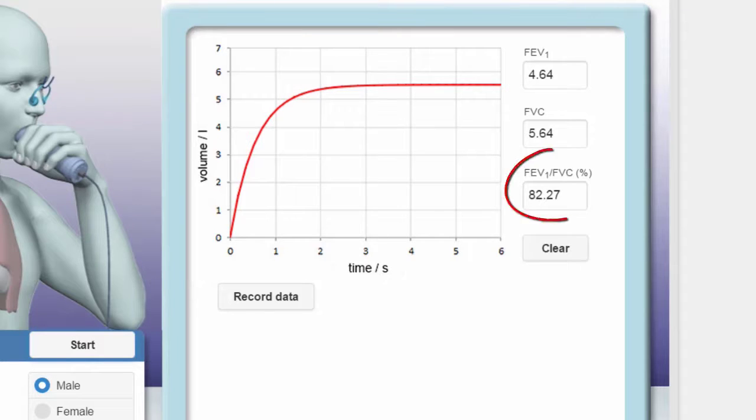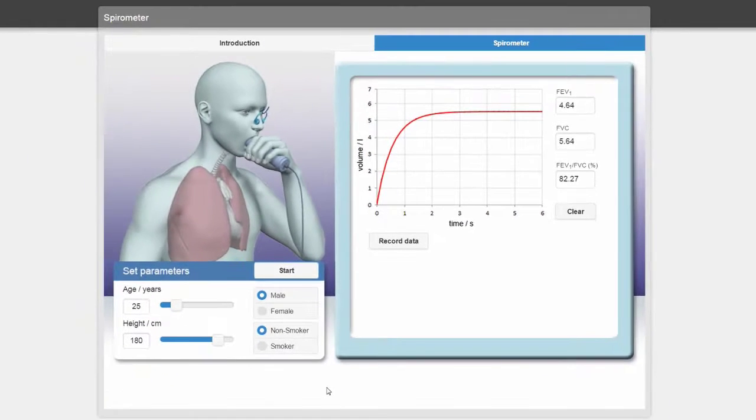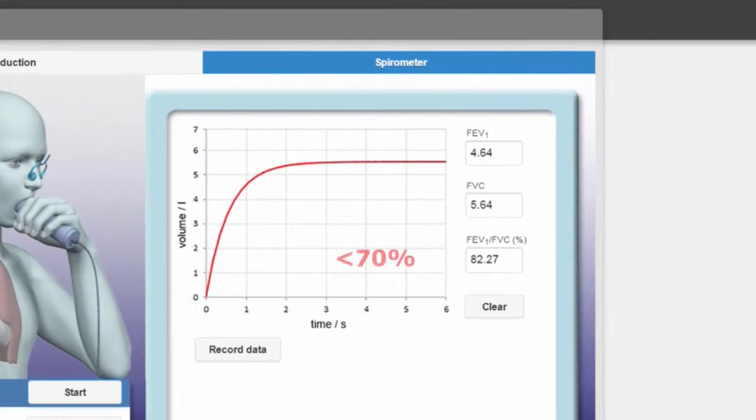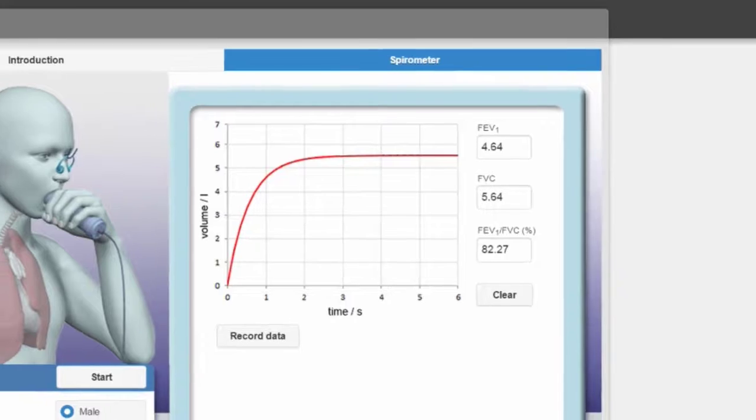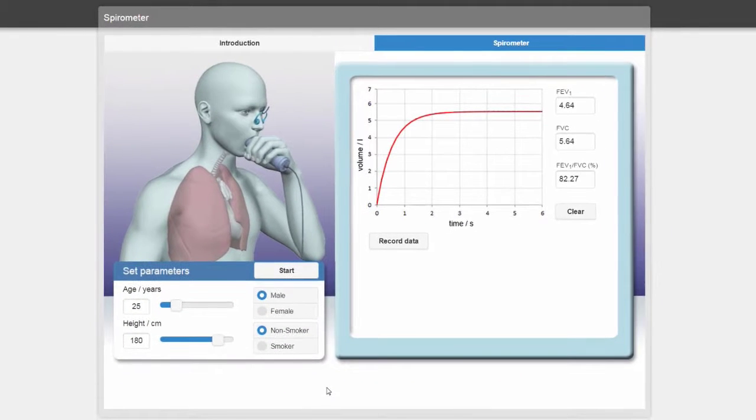These values are then used to calculate what percentage of the total air blown out of the lungs was measured in the first second of the forced expiration. If the percentage expired in the first second is less than 70% of the total expired air, this indicates that there is a problem with the lungs. The ability to expel air efficiently is impaired. In other words, the airways of the lungs are obstructed.